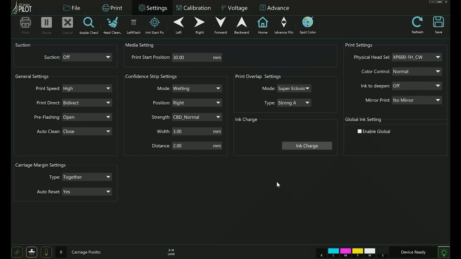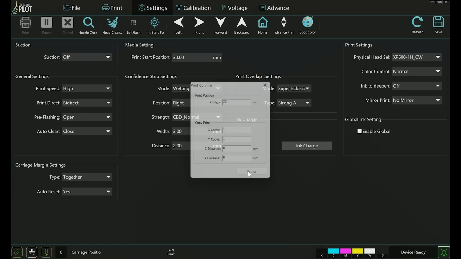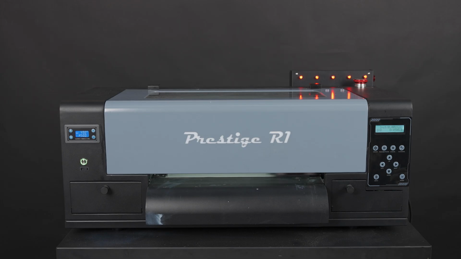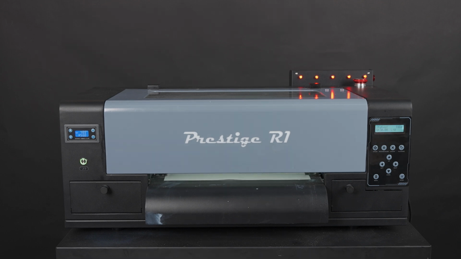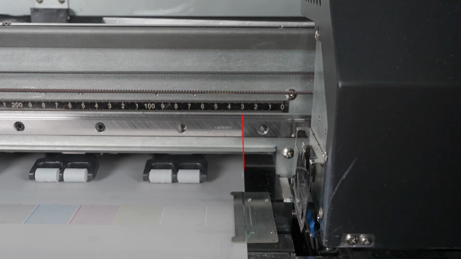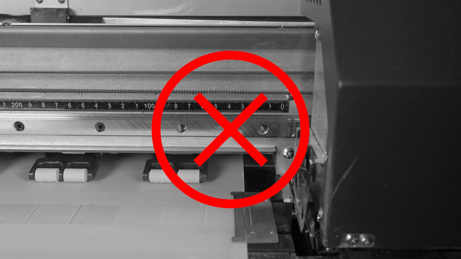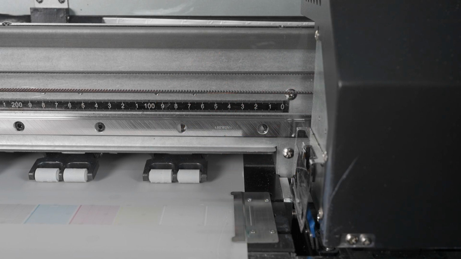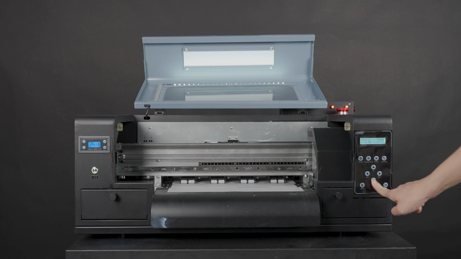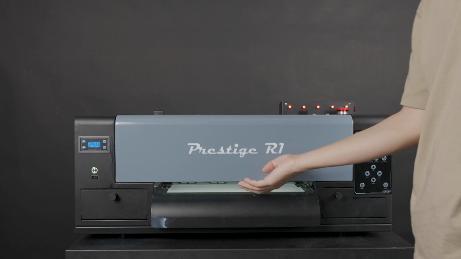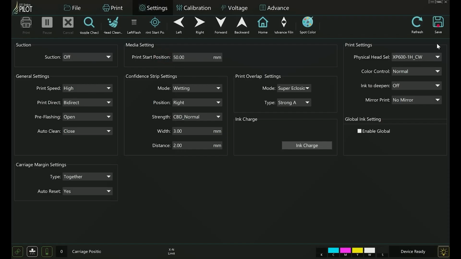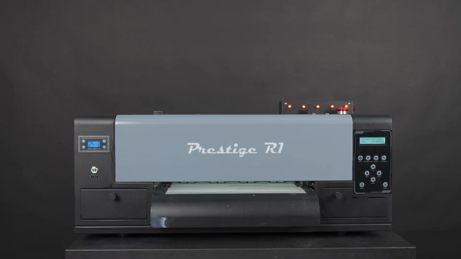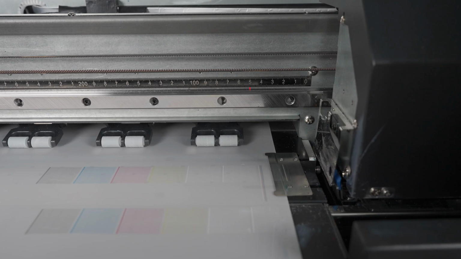First, open the DTF Station Pilot software and perform a nozzle check to confirm that all nozzles are functioning properly. Open the printer cover. Check the print start position and adjust it as necessary. The print start position should be close to the media guide to maximize the width of the print area.